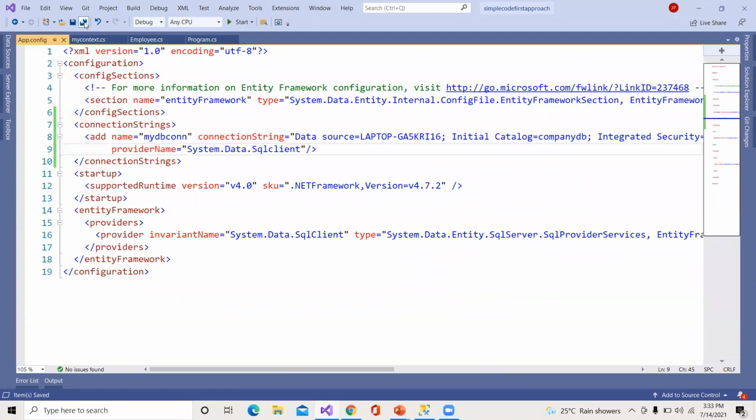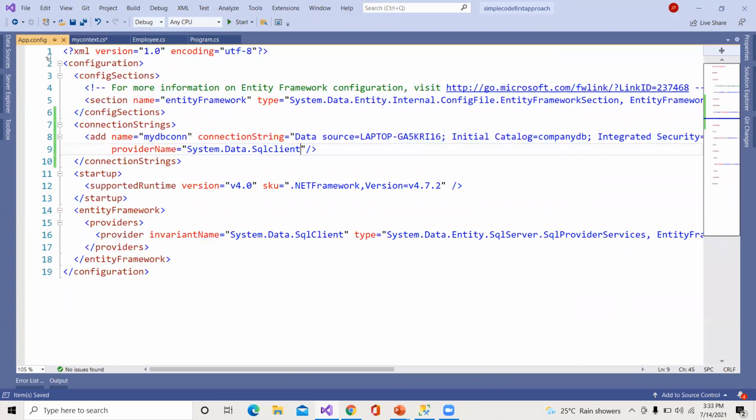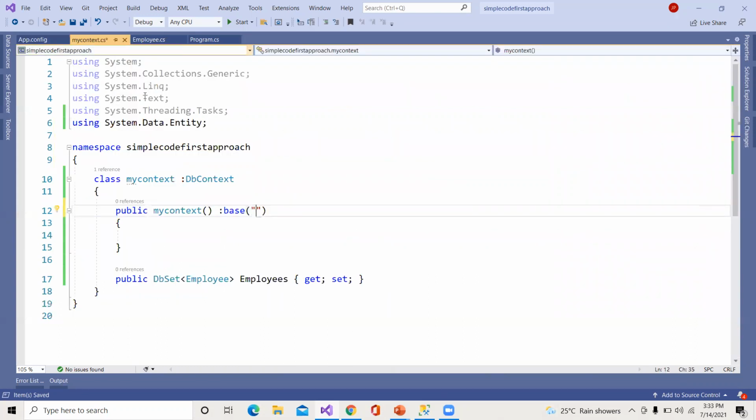After specifying all this information, you have to come back to the same MyContext class wherein you have written the base. Here you have to refer to the name of the connection. One more thing, we are going to add inside the constructor.